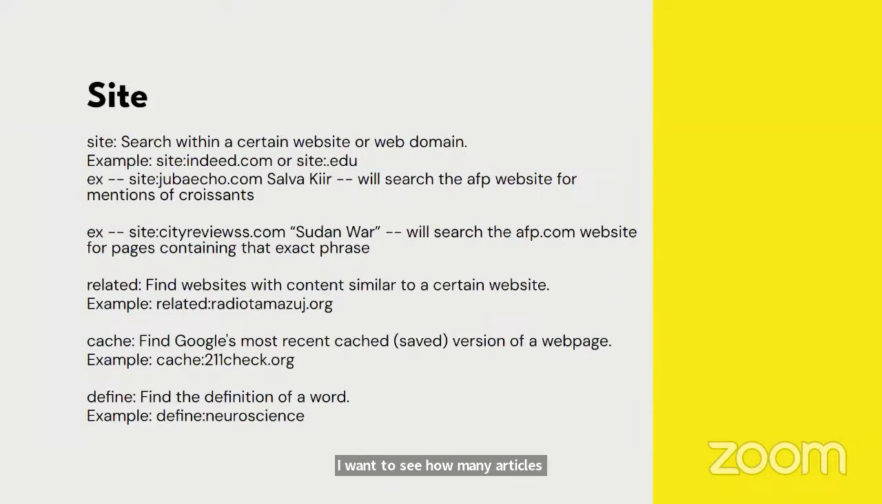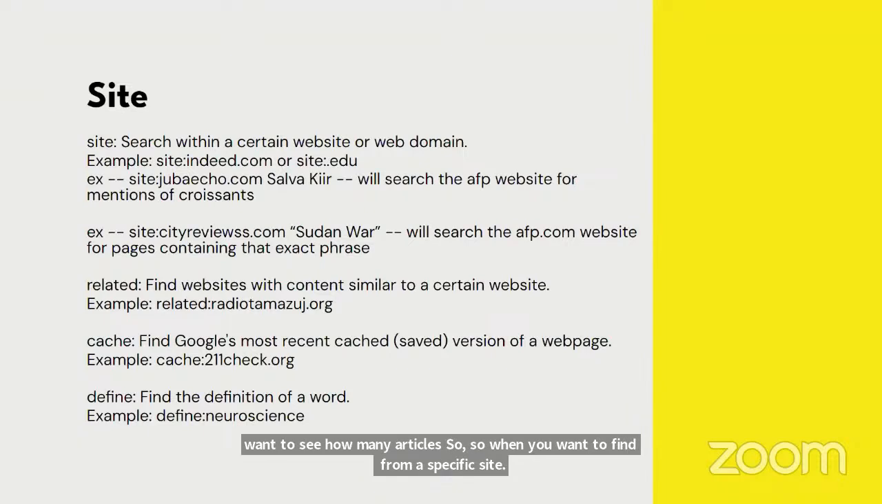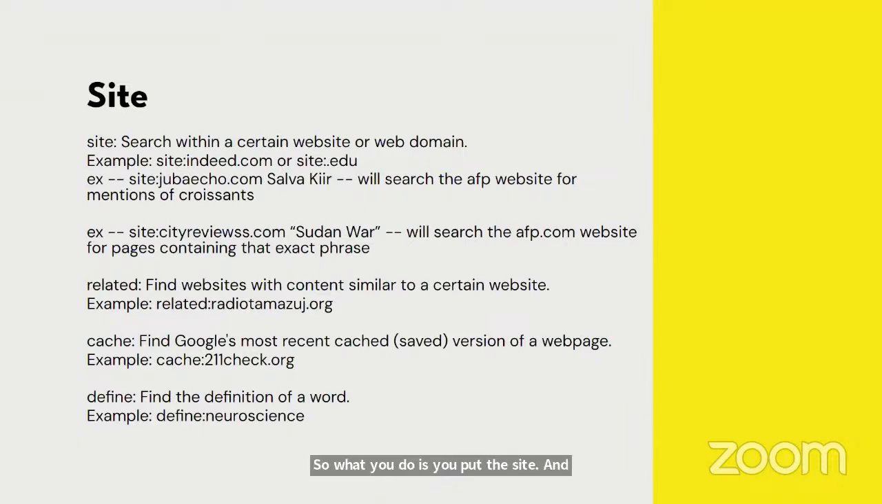When you want to search from a specific site, you put site, then a colon, and then the domain. Let's say we want to find from Juba Echo. I want to see how many mentions of Salva Kiir there are on Juba Echo recently. So I will put the name, then site, then colon, then the domain name. Then I enter, and it will bring me only Salva Kiir articles from Juba Echo.